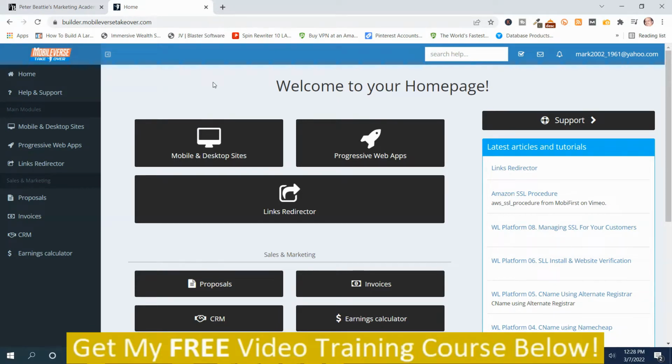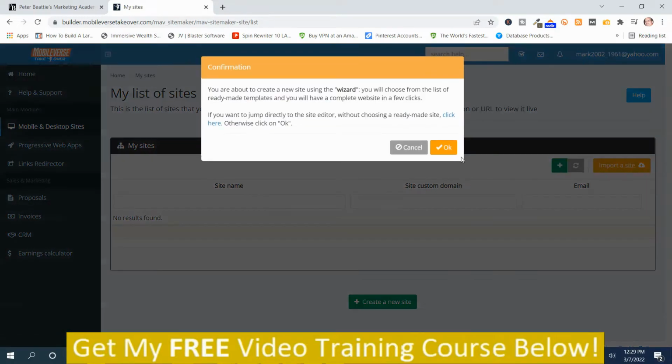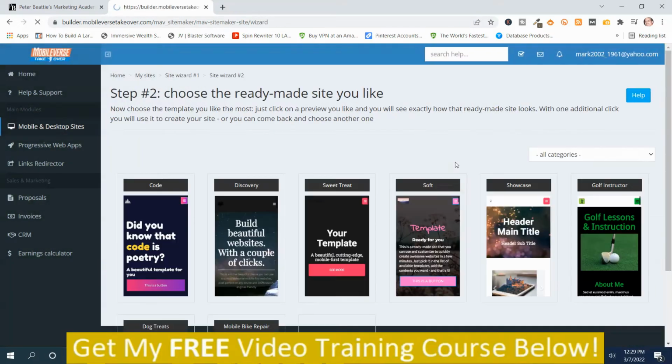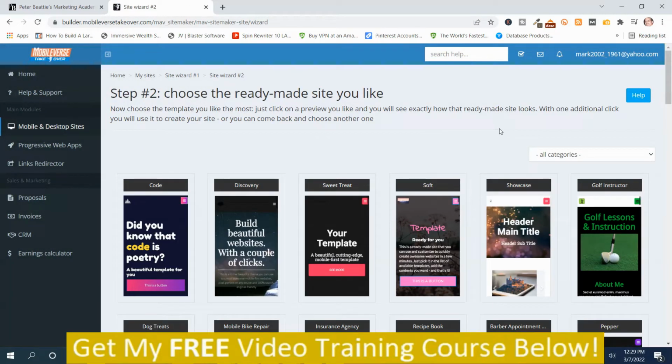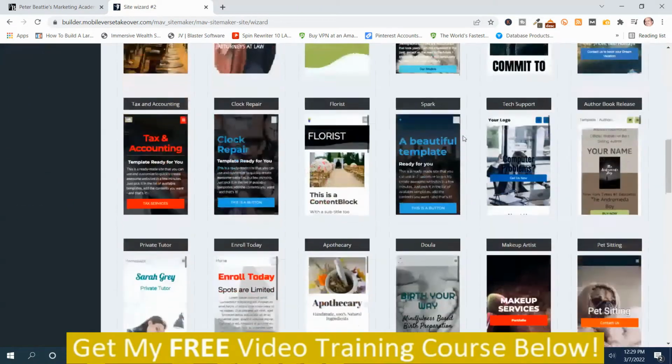In order to create a mobile app, you click on this button here that says mobile and desktop sites. And this is where you'll create a site, and you just push this green square that's got the X on it. Push that button. You just push OK. Then it gives you some templates to choose from, and there are quite a number of different templates to choose from.